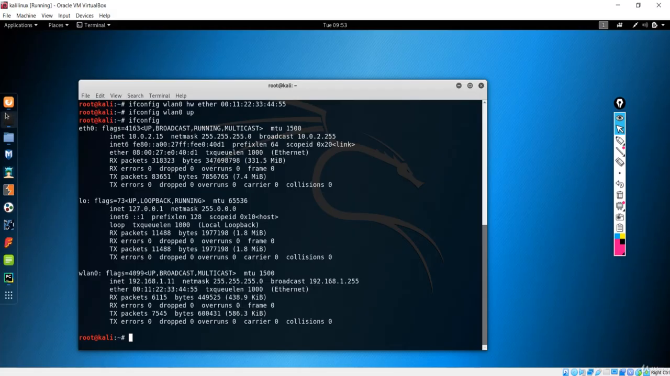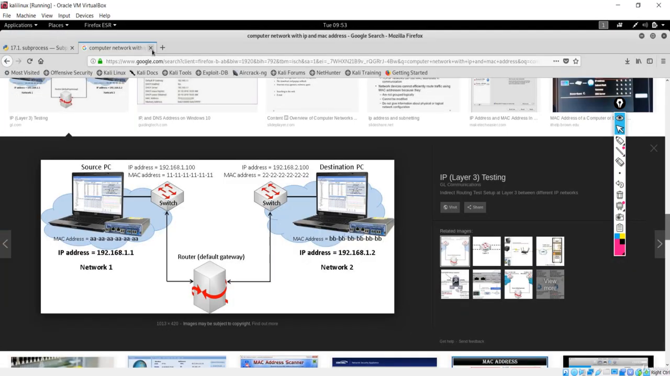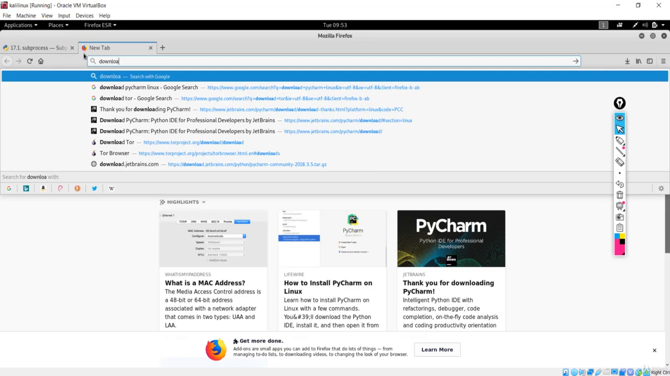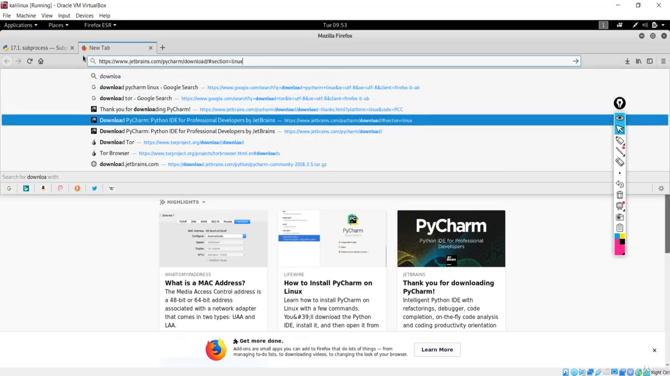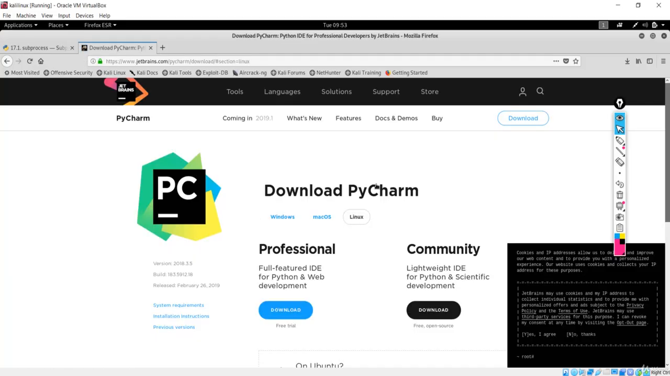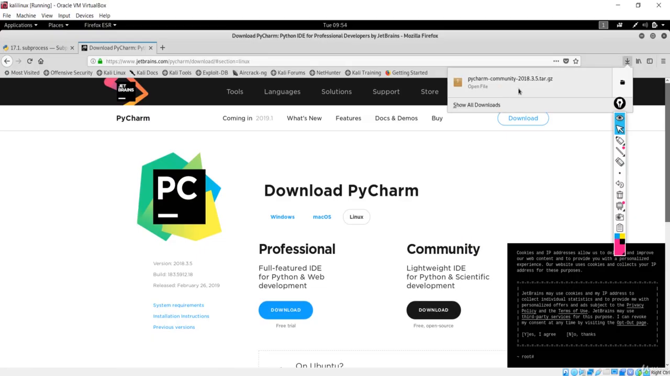Before that, we have to install PyCharm. In order to install PyCharm on your machine, open your Firefox and simply search for download PyCharm, and you will get this link. I have already downloaded it. I'll go to this JetBrains link. You will see the platforms here: Windows, Mac OS X or Linux. Based on your platform, click on Linux, and you have to download the Community version. Press on download, and it will be a zip file, so you have to first extract it.